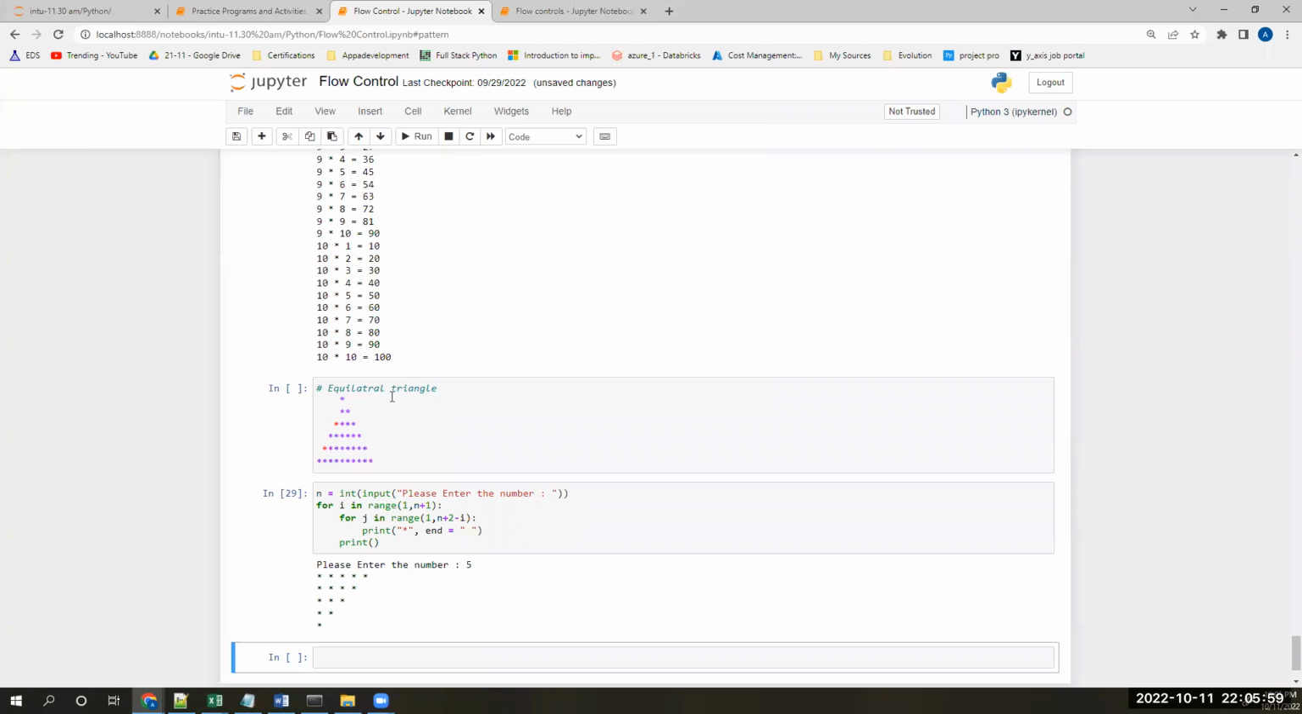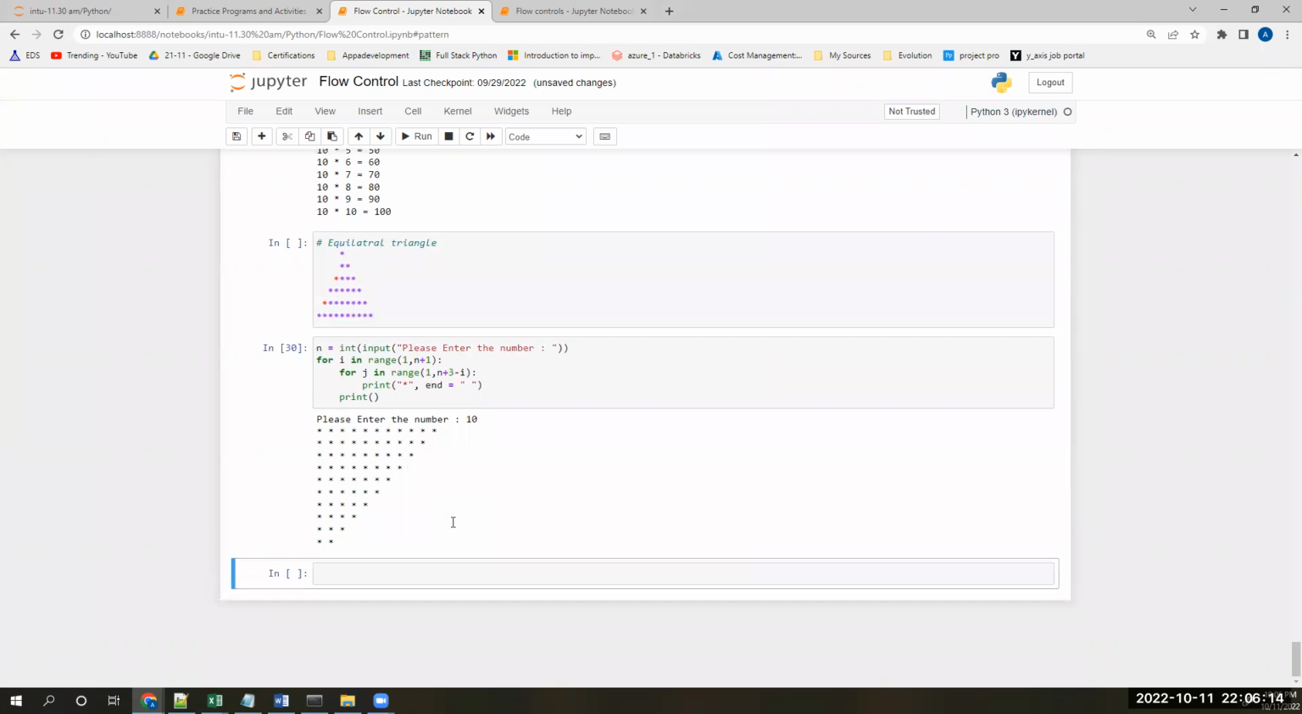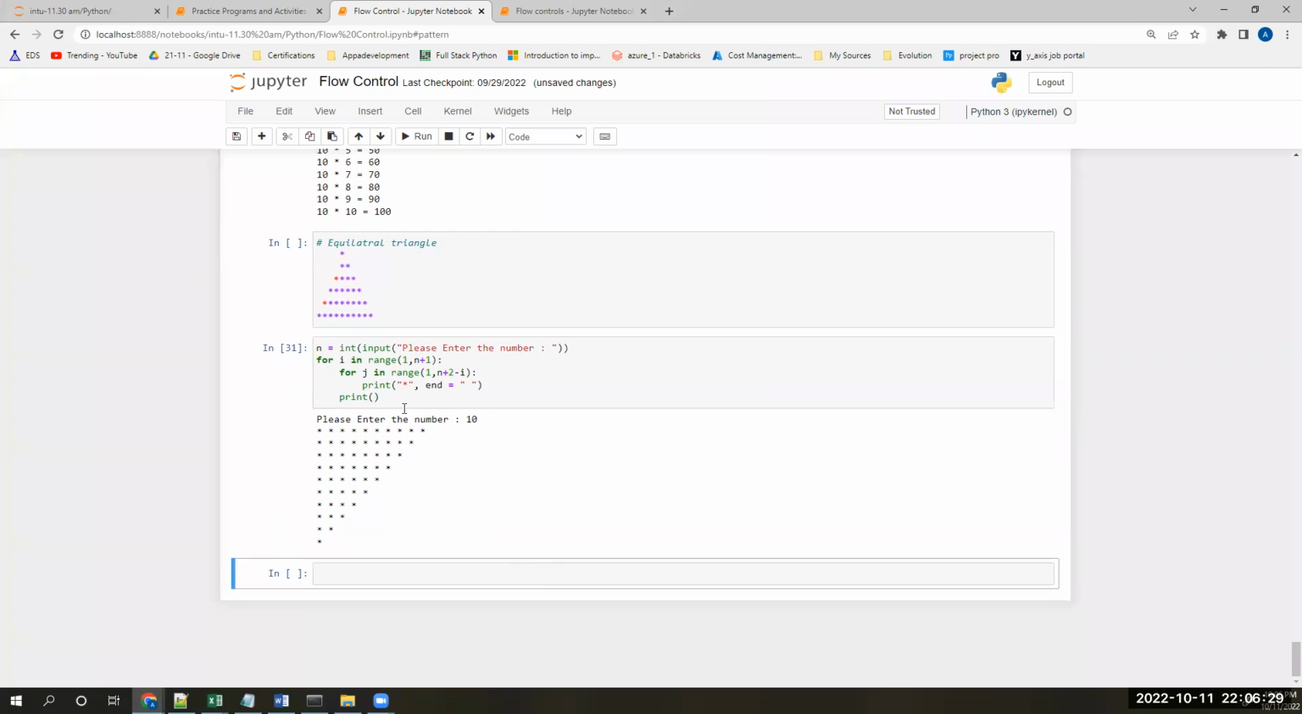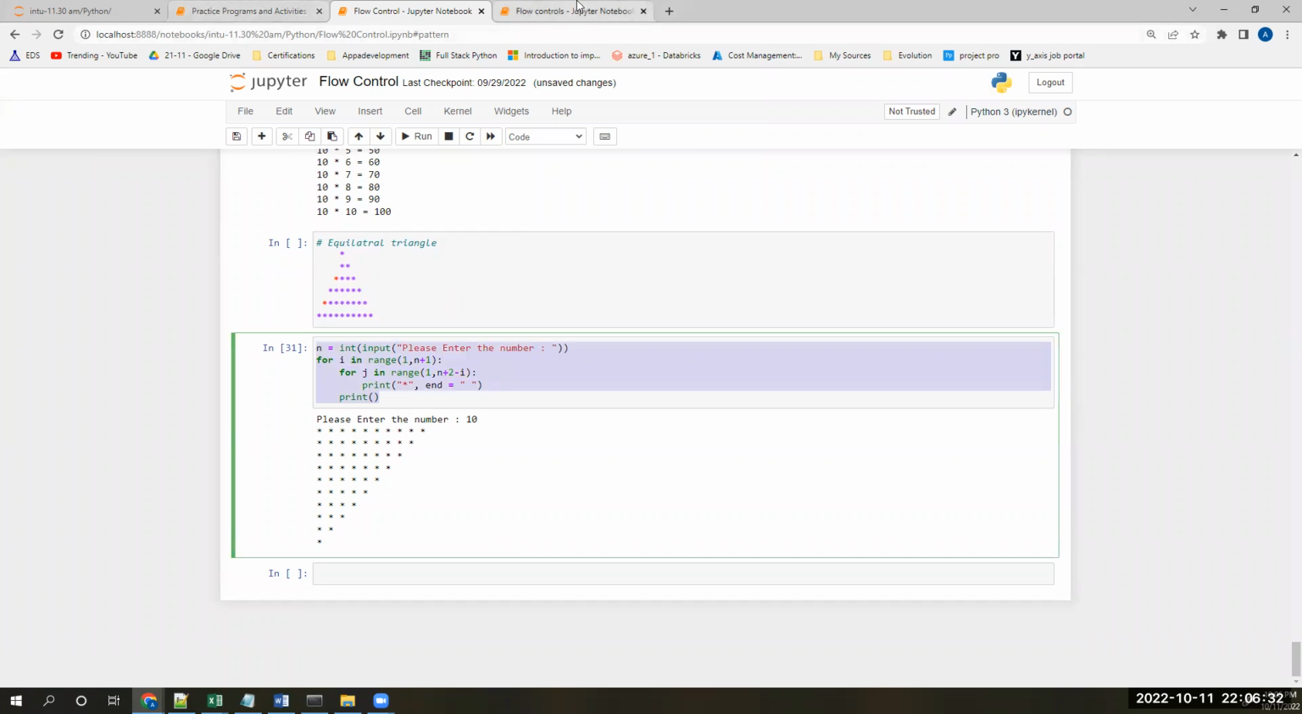And I'll tell one more thing. For example, 5. What will happen? Can you explain what is actually happening in the loop? If you take n as 10, okay.